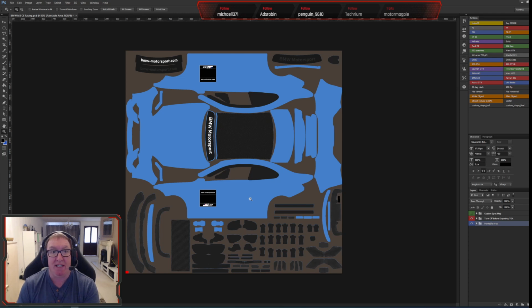We've got three folders in our sidebar right now. We've got the paintable area, which is what you see on screen effectively. We've got the turn off before exporting to the TGA folder. If you're already familiar with making paints, you'll already know what those two folders are, and I'm not going to go into them in any detail in this video. What we're going to focus on instead is the custom spec map area, the green area, okay?